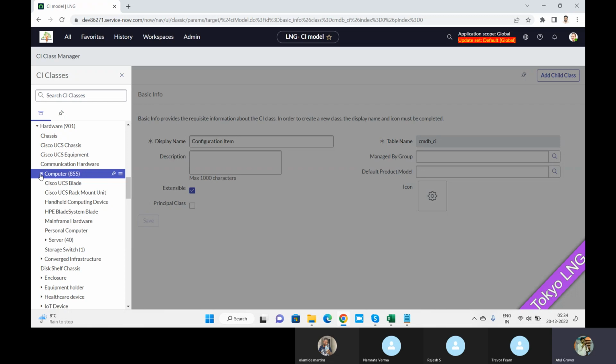Why is computer the parent? Why are computer and server not two different entities, two different classes? Think about this. This is one of the questions asked by my customer in one of the UATs, and he held the UAT for this reason: why are you considering computer as the parent CI of the server as well? Think about this. Now you can see, and you will be surprised, under the server as well we have subclasses.